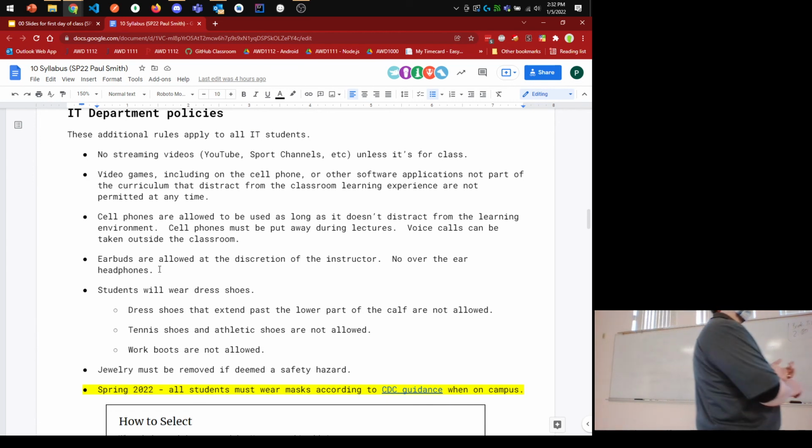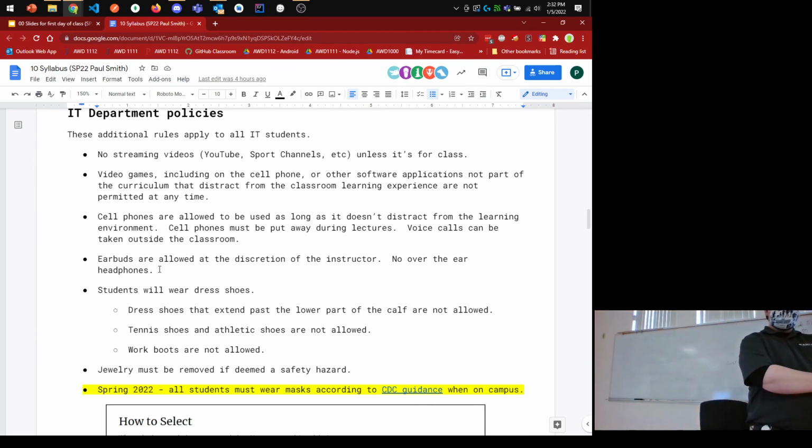As far as things go, we don't allow any streaming videos, YouTube, Twitch channels, etc., unless it's for class. The bandwidth on our internet connection is limited, and it is shared by everybody in the IT department. So please don't be using it for things that are not for class or that would be distracting. That includes not watching video game streamers, Twitch, things like that. And please keep that outside of the classroom.